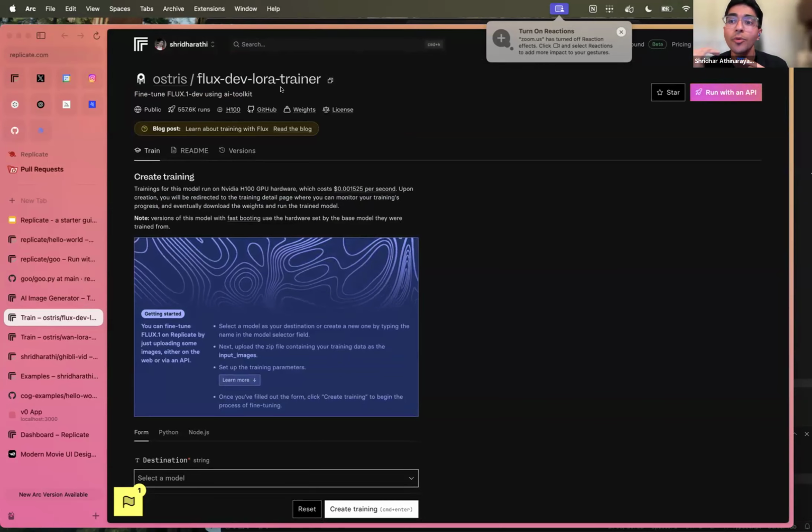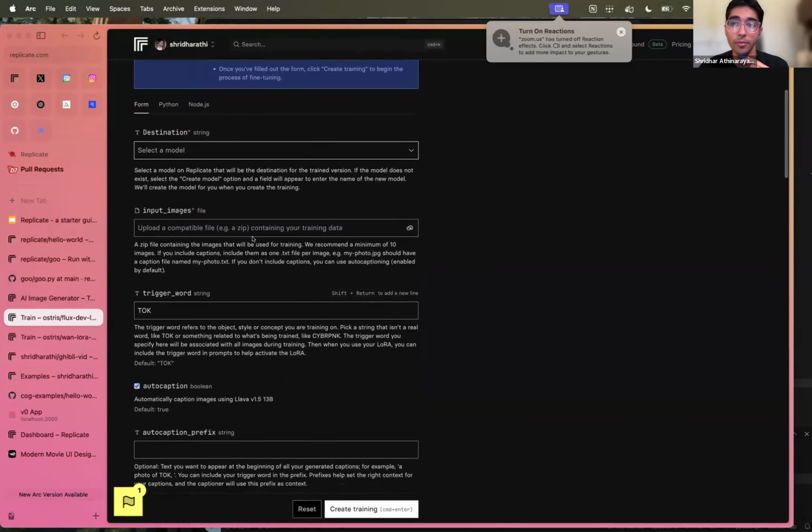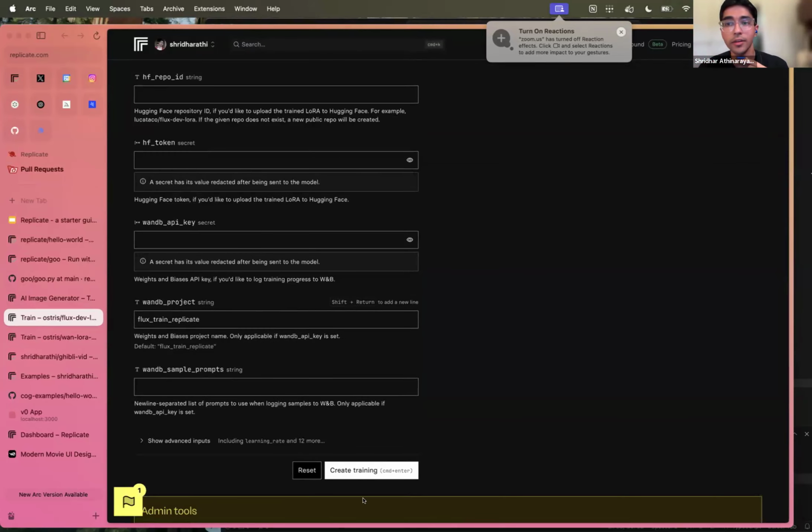And again, you don't have to know the machine learning intricacies behind this. It's literally just our simple web UI. You can provide your input images, hit run, and then you'll have your own fine-tuned model. So it's very, very simple, very straightforward.